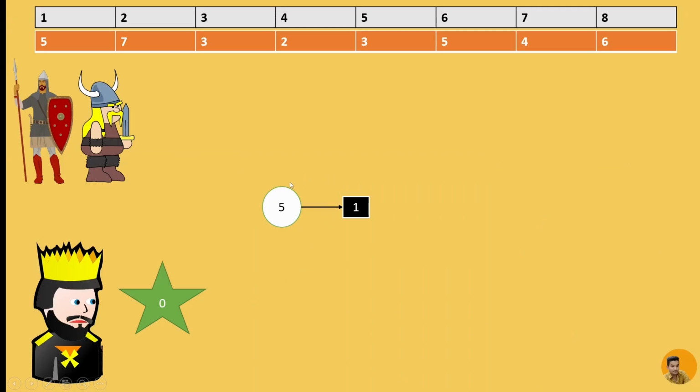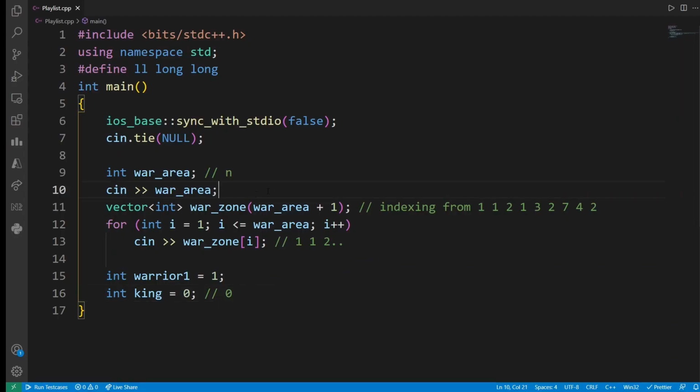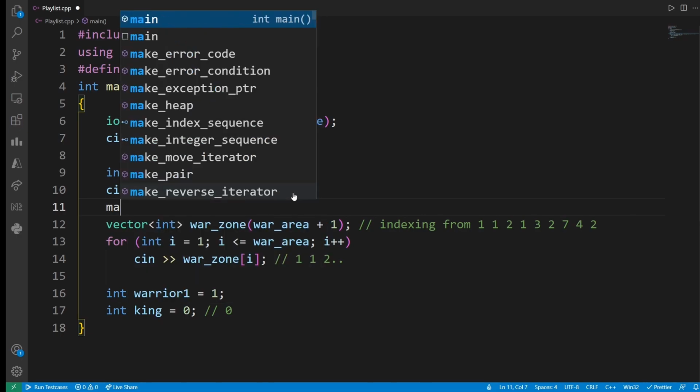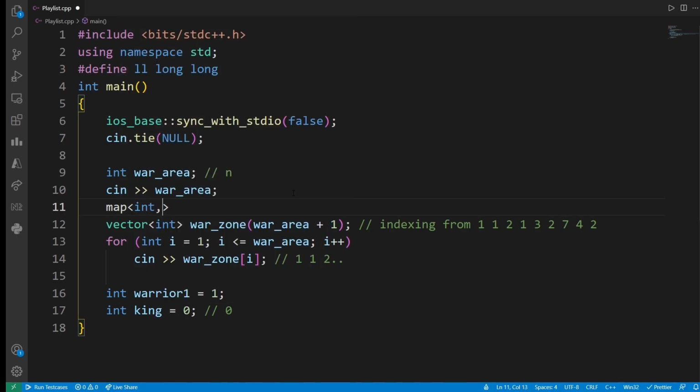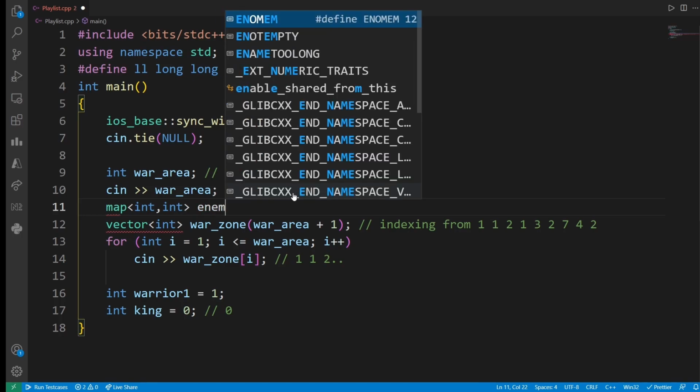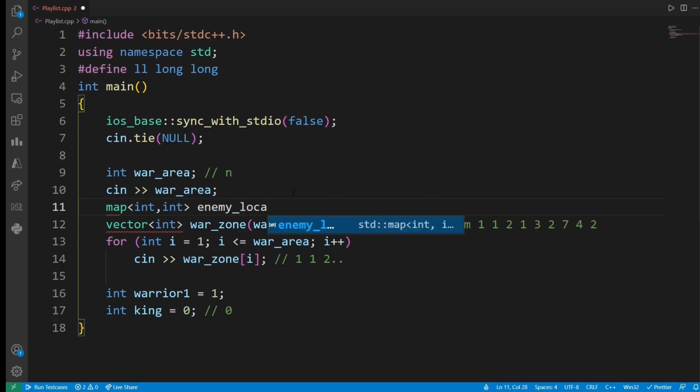And also we will need a data structure to hold the key and value pair. That means the key would be the number and the value would be the index or the location of this enemy. Alright, so let's define a map data structure. And if you have any issue with map, I have a video of it, you can check that. So we will have the enemy location here.